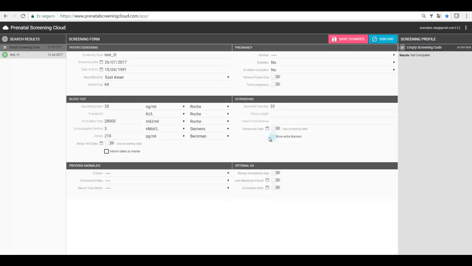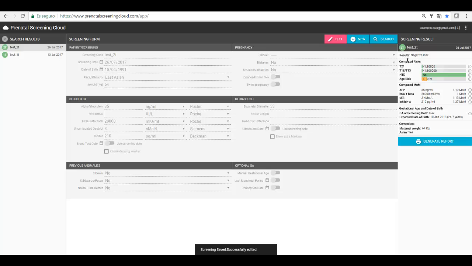At the bottom of the screening form, we find at the left side a section of previous anomalies that will help us to inform if the patient has had a previous pregnancy with Down syndrome, Edwards-Patau syndrome and neural tube defects. At the right side there is a section called Optional Gestational Age that provides different ways to compute the gestational age if the biometrics are not reported. Entering manual gestational age in days and the date. Or we can use the last menstrual period or the conception date. Finally we click the button Save Changes and automatically the risks will be computed.